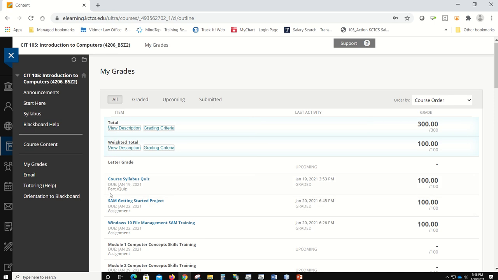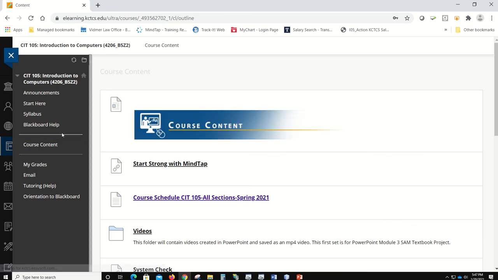And there it is. SAM Getting Started Project 100, okay? I actually also did the file management SAM training earlier. So we know it's gotten the grade and it's been passed over. Let me go back to course content very quickly.